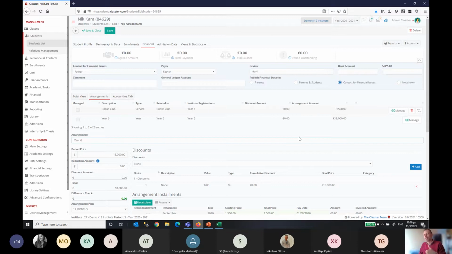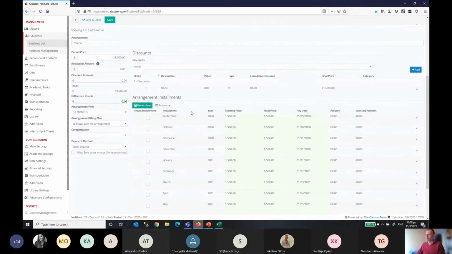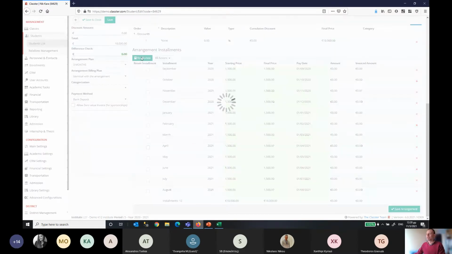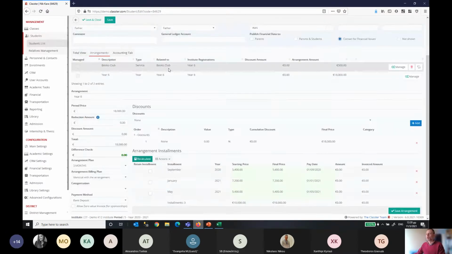So now, if you split this amount into monthly payments, you end up with a set of monthly payments. In this particular example, we have 12 months. Now you can change the arrangement plan here. You can say, okay, I want 3 months. You press recalculate, and the system will bring you the 3 months arrangement plan.